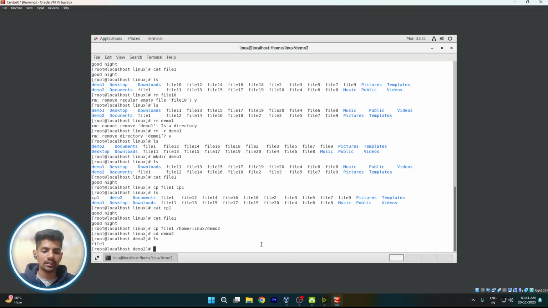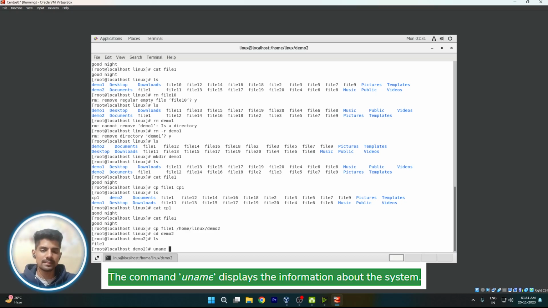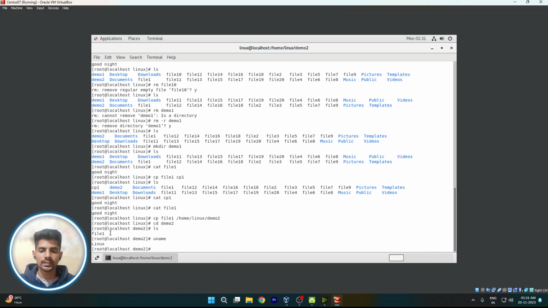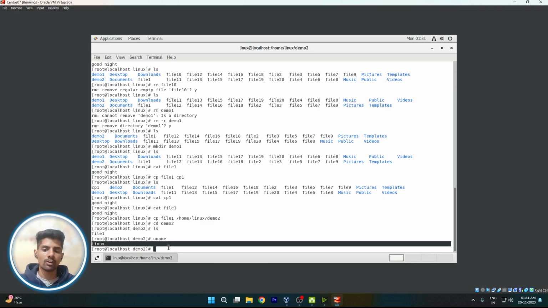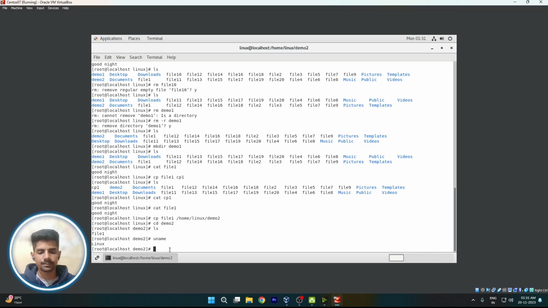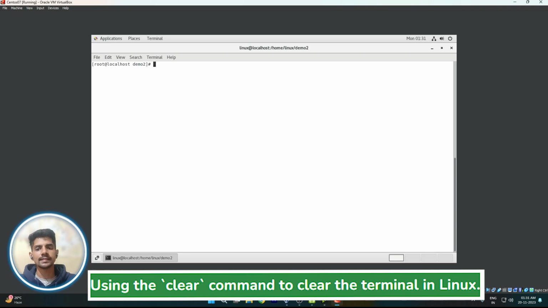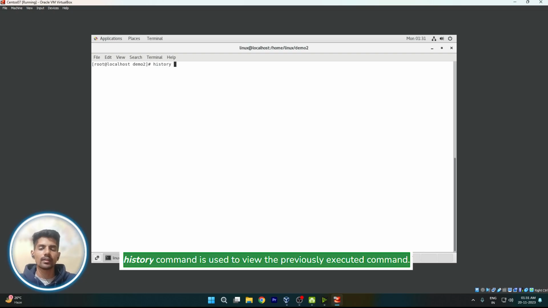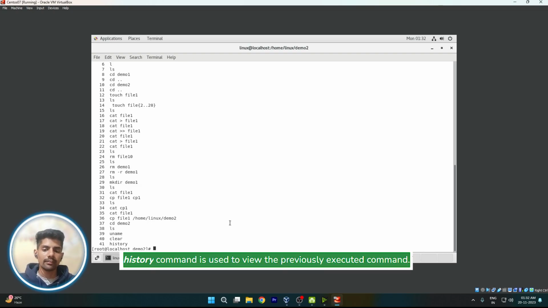Next command would be uname. Uname is a very simple command. It simply shows the name of the OS that we are using. Uname, press enter, it shows Linux because our operating system is Linux. Next command would be clear command. As the name suggests, it clears everything from the terminal. And last but not the least, the command would be history. It lists all the commands that we have executed since we have logged in to the terminal.